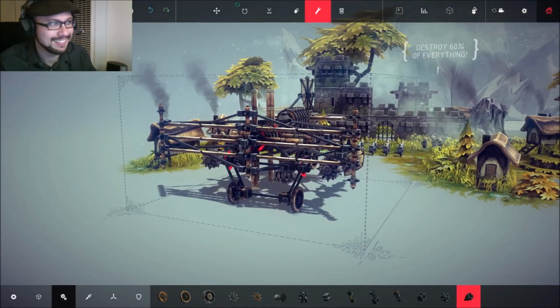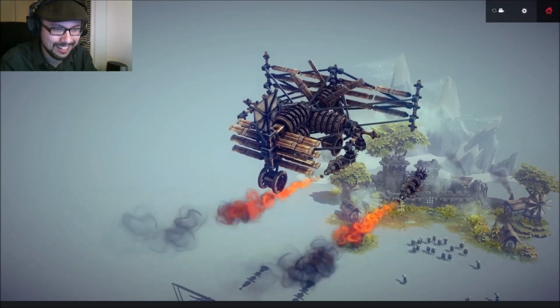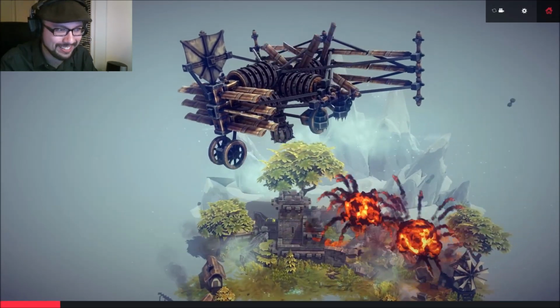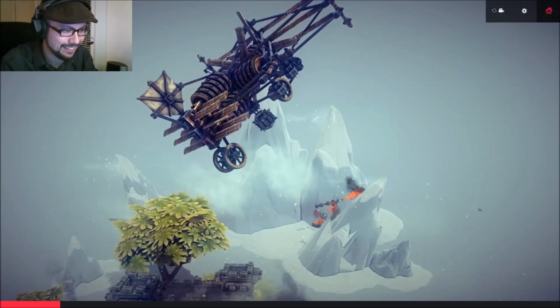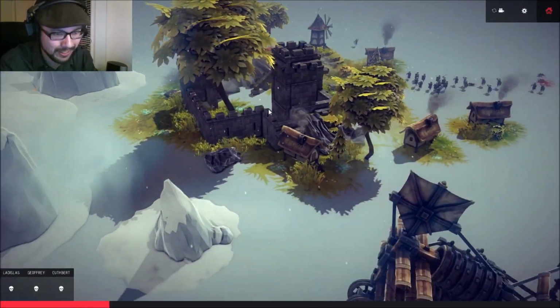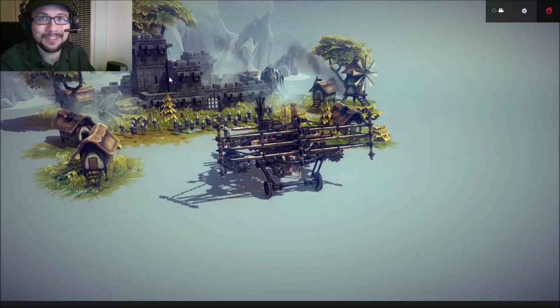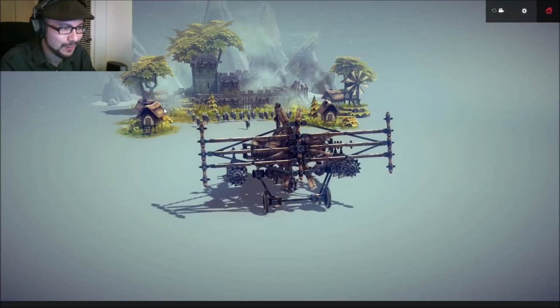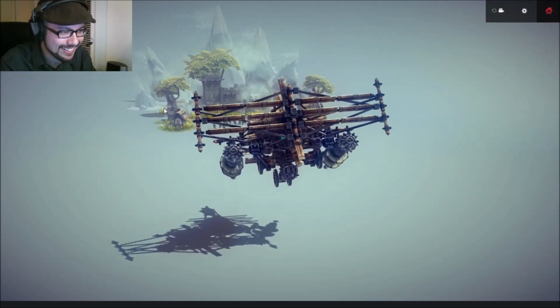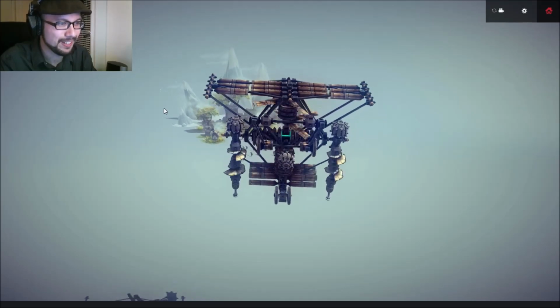Oh man. And release the missiles. Oh my god, that looks amazing. Holy crap. Oh my gosh, that is so cool. I don't care if I don't win. That was amazing. Holy crap, I want to do that again. Look at this thing. This thing is a beast. Okay, let's bring this around.